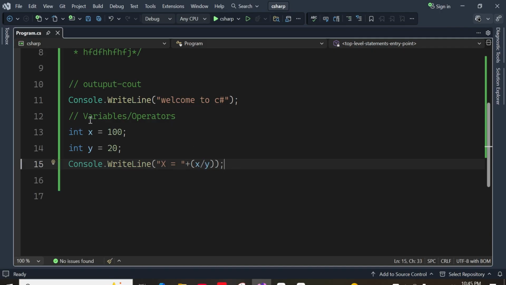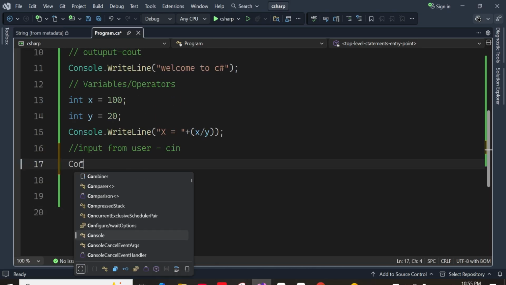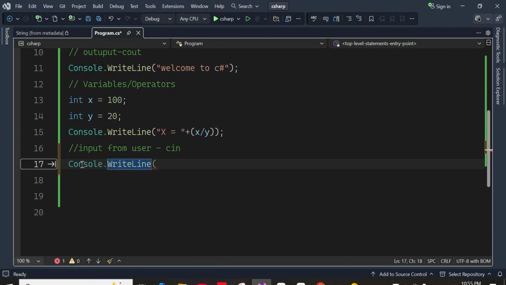So we discussed variables and operators, and we practiced arithmetic operators. Now it's time to start how we will take input from the user. In C++ we use cin, but here we use ReadLine. Let's write a message to the user, like we want to say, enter any number and we will display that number.